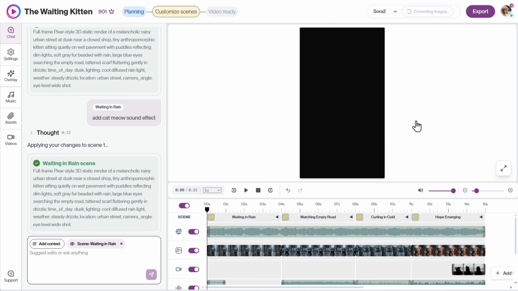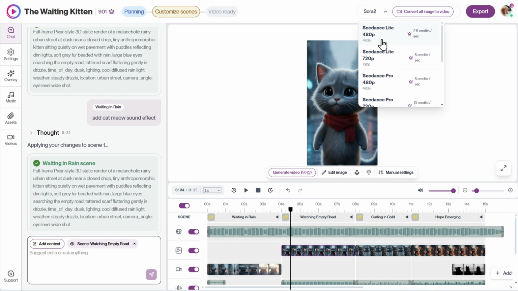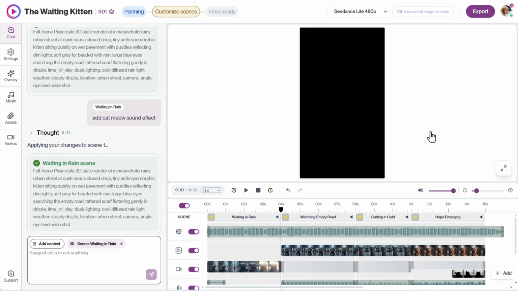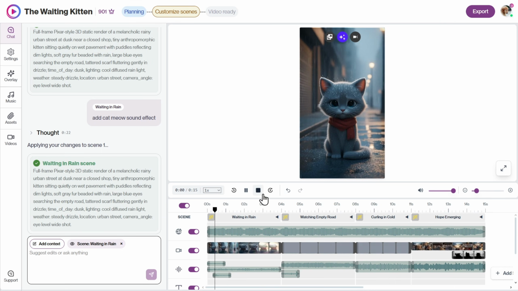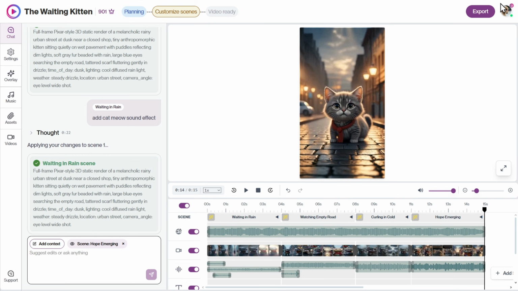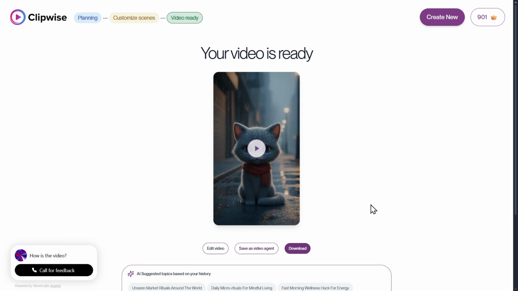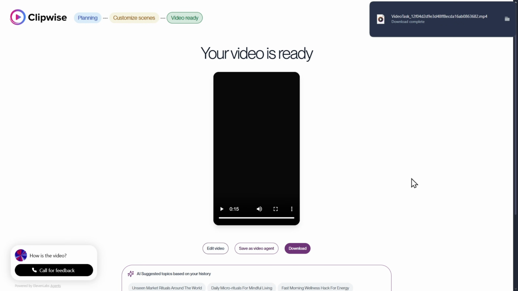Now let's convert all the scene images into video animations. I'll also try it with the Seedance AI model. And there we go. It looks perfect now and much more consistent. Once you're ready, just click on export. And that's it. The video is ready. If you want to make any changes, you can still edit the video. Otherwise, you can save it as a video agent and download it.